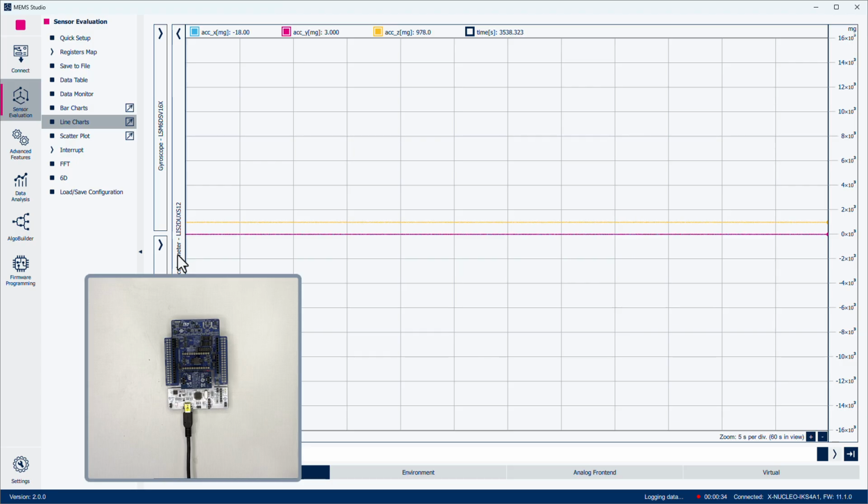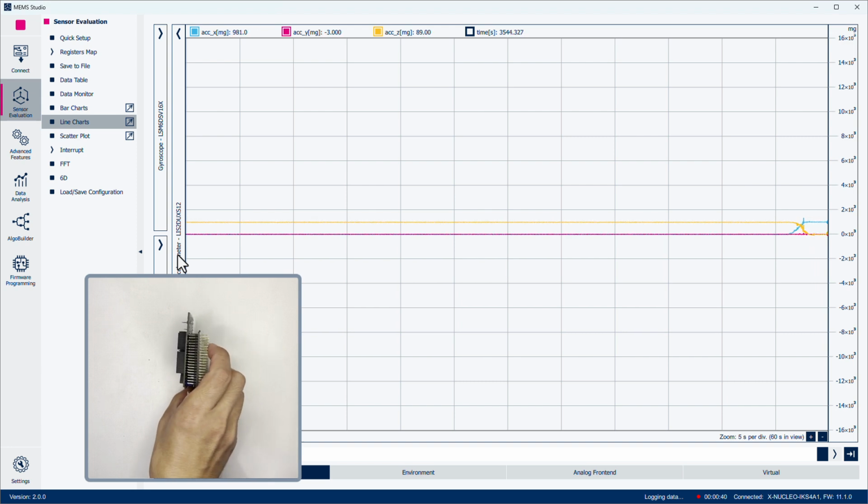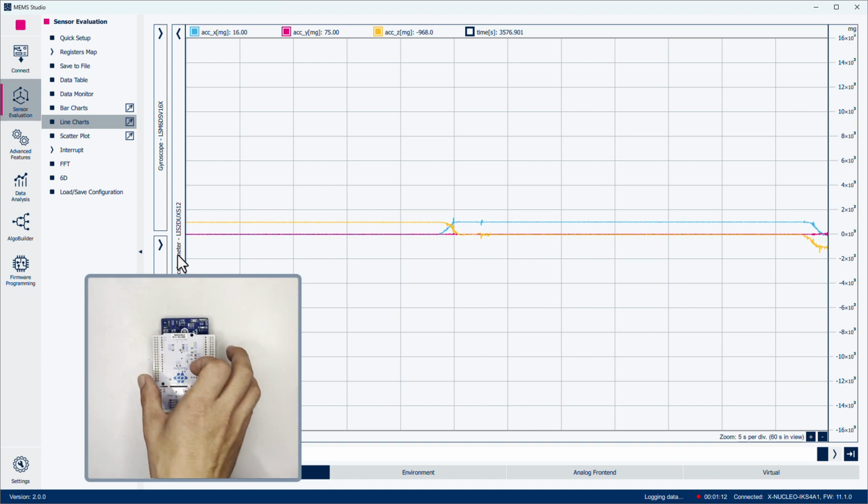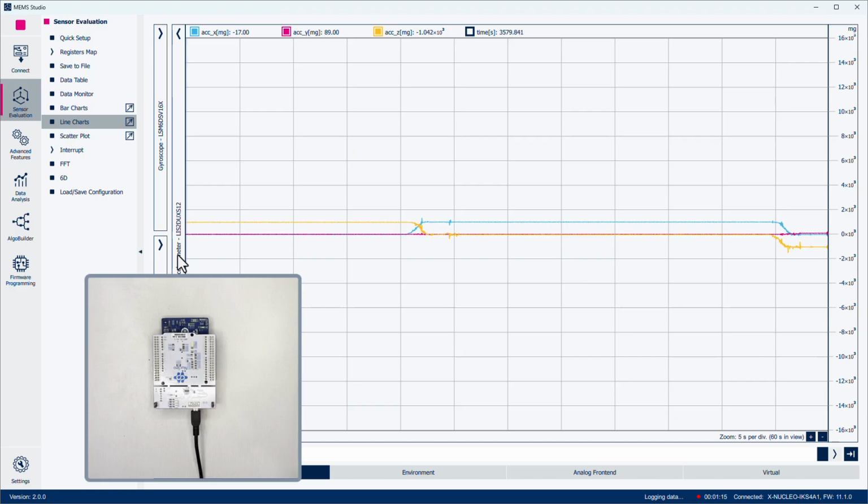Move the board to a different orientation and leave it motionless on the table again for approximately 30 seconds. Finally, move the board to a final different orientation and leave it motionless to capture another 30 seconds of data in the stationary position.